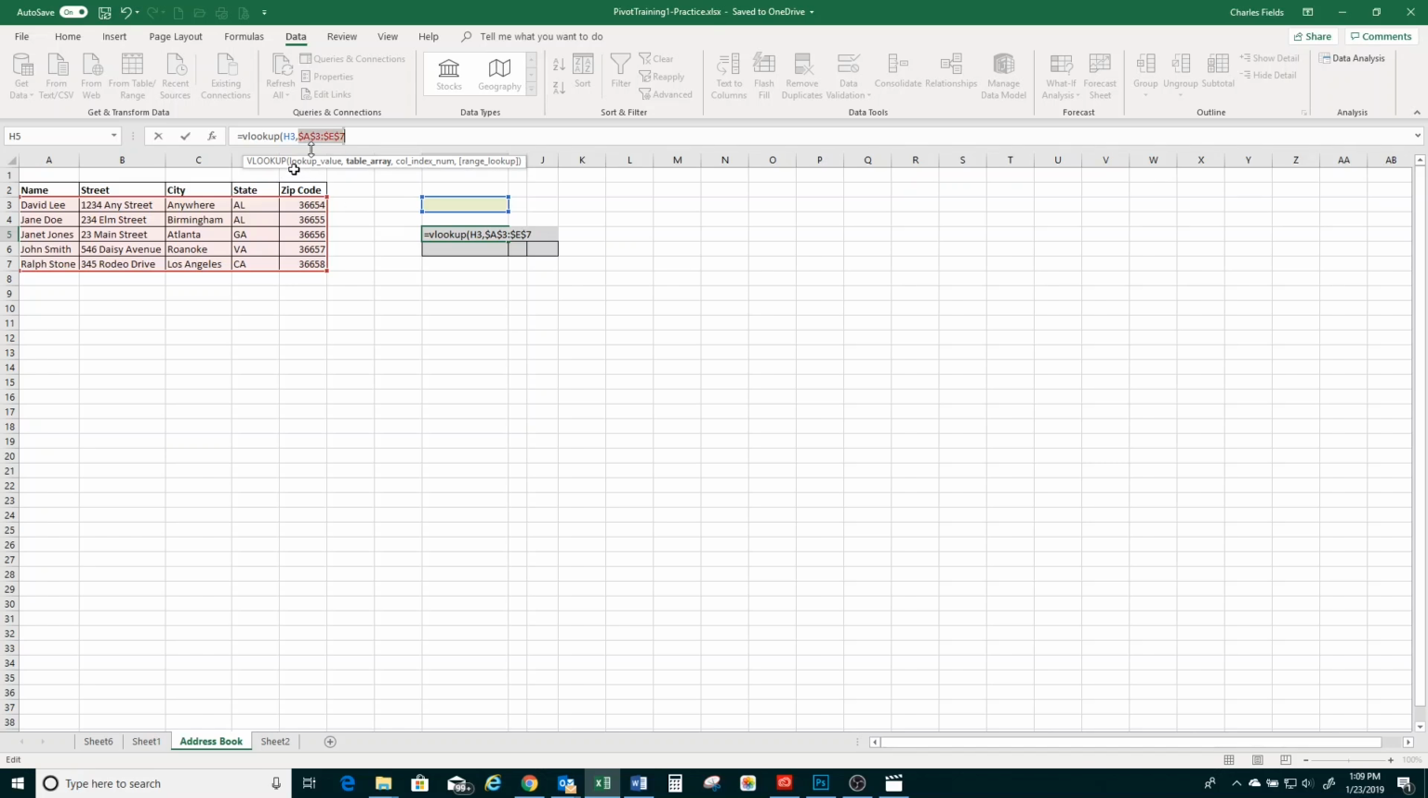So far, we've got the lookup value, we've got the table array, and now we need the column index number. What's a column index number? Well, as you can see, our data is in 5 columns, A, B, C, D, and E, and correspondingly, A typically is equal to 1, the B column would be equal to 2, because this is the first cell that Excel is going to come to, this is the second one, and this is the third one. Well, for this example, I want the second column value in the data, which is the street address. So I'm going to put another comma to separate my arguments, and I'm going to put a number 2.